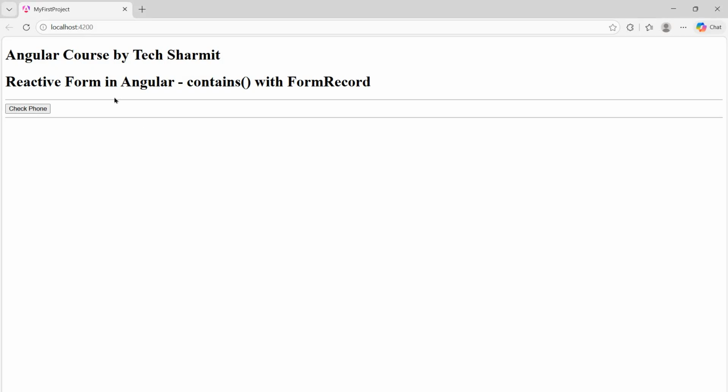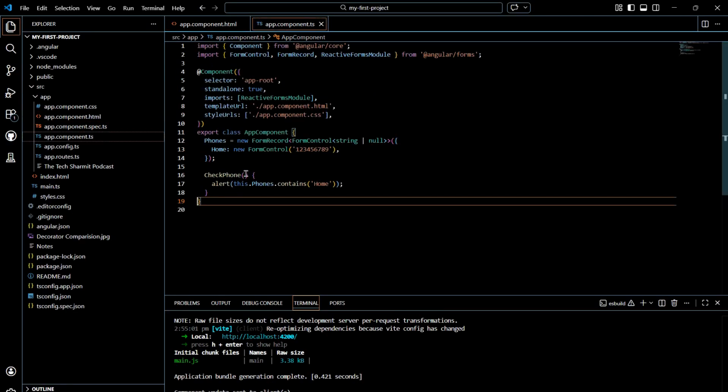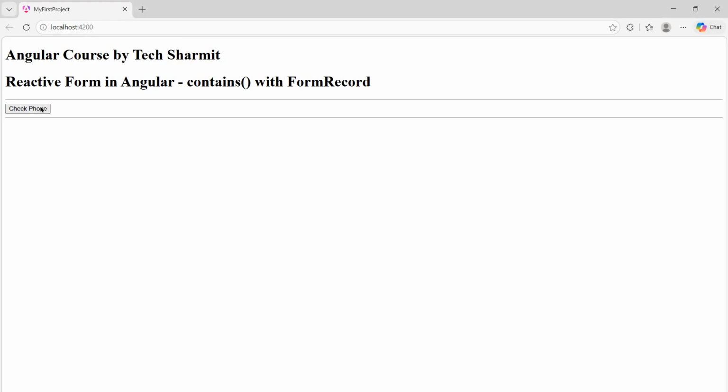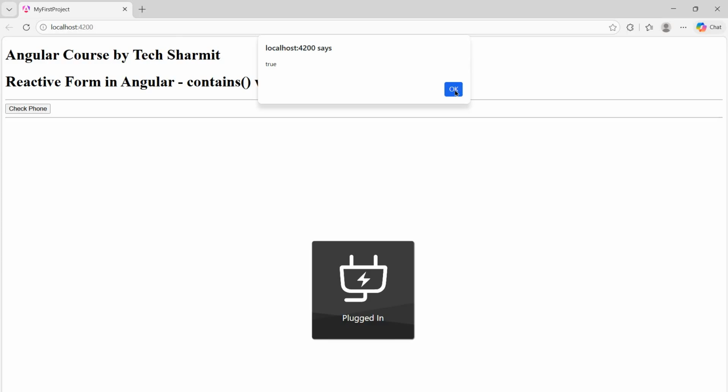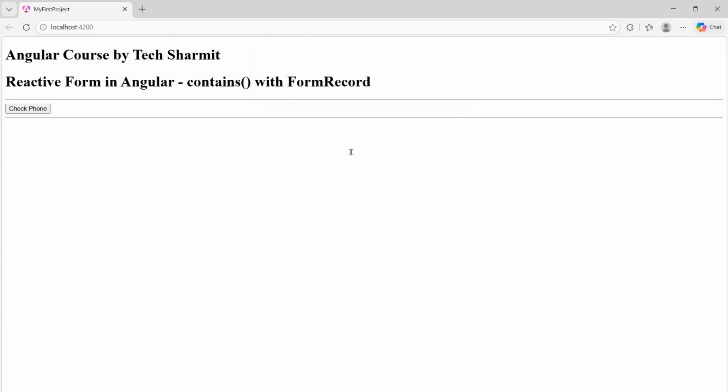Okay, so one horizontal row, then one button for check phone, another horizontal row. When the user clicks on this button, in the backend it will execute this method, checkPhone, and it will show the message. So let's see what the message is. It is returning, you can see localhost 4200 says true. That means the value is present. So you can click on OK.